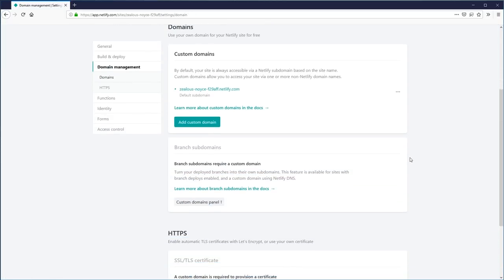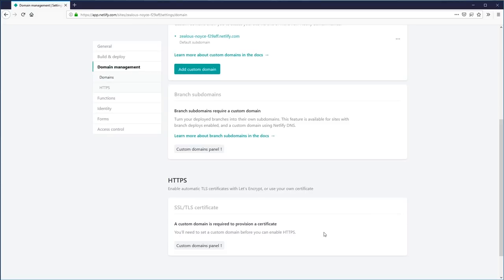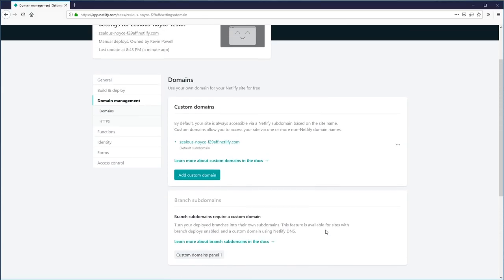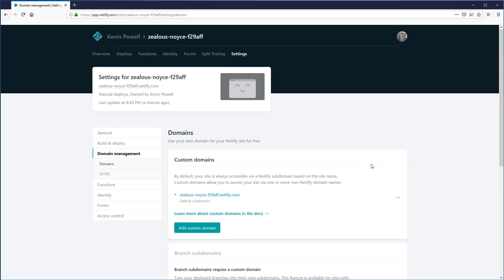And once you have your custom domain set up for free, you can set up HTTPS, which is really cool. You just set up your custom domain, come down here, and a little click away, and then it'll be HTTPS on your custom domain, which is really, really awesome.